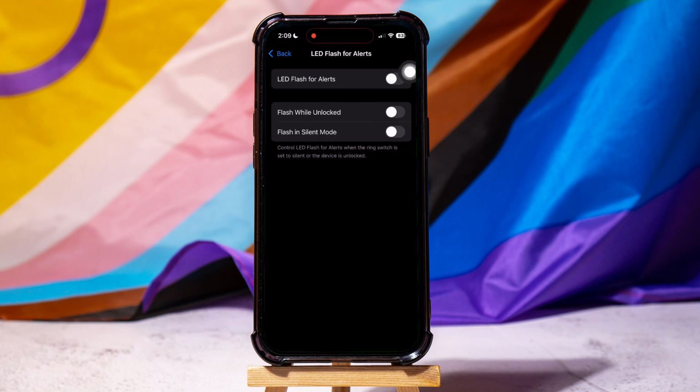Tap the toggle switch for LED Flash for Alerts at the very top to turn it on. You can also enable the Flash in Silent Mode option, which will make the LED flash even when your phone is silenced. Following these steps, you can easily turn on flash for calls on an iPhone.